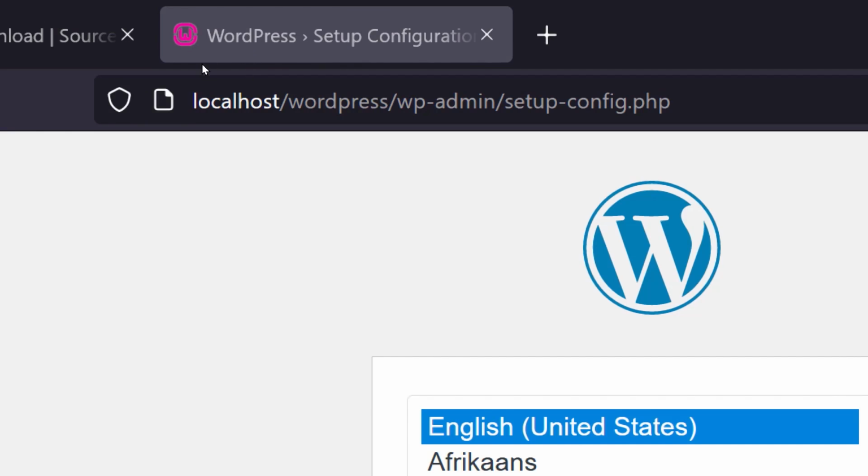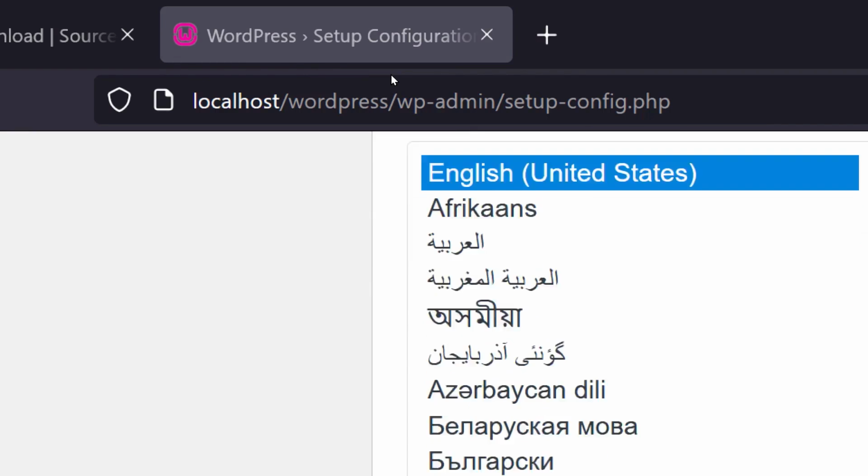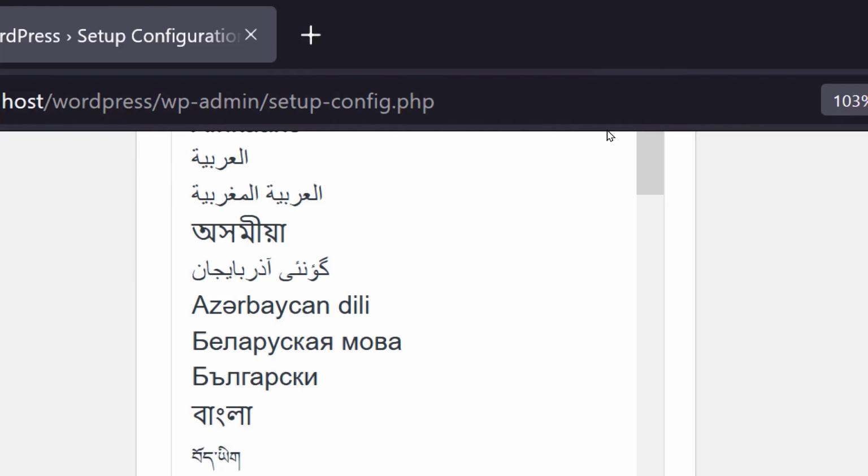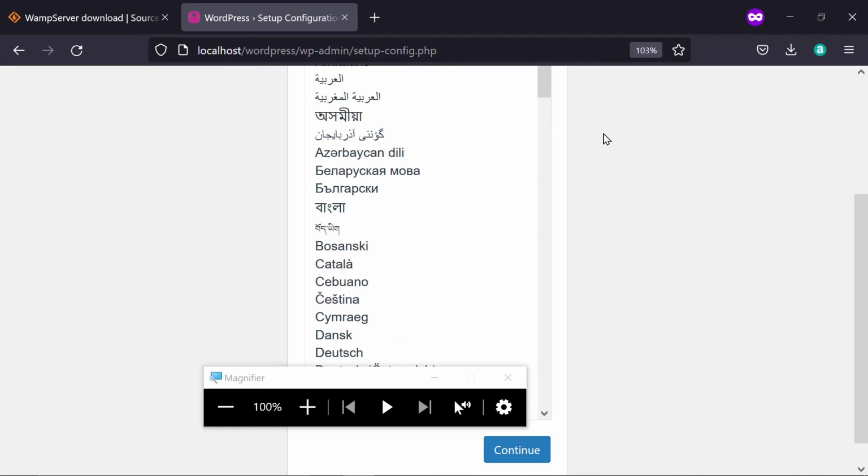Localhost means that you are going to a website hosted by your computer instead of a website hosted by the actual web. Then you have /WordPress, which refers to the WordPress folder that we just pasted into our WAMP folder. So if you change the name of that folder, you would have to change the name of WordPress here. Now that link will automatically take you to /wp-admin/setup-config, because it is our first time setting up WordPress.